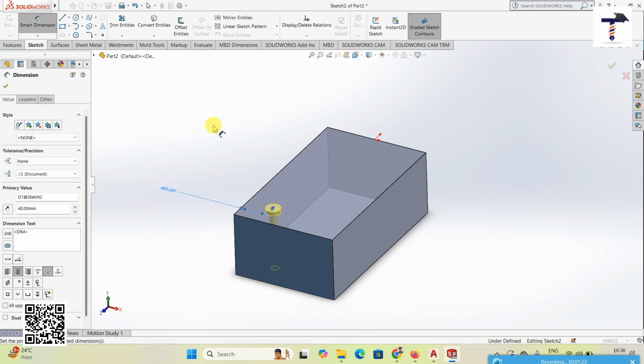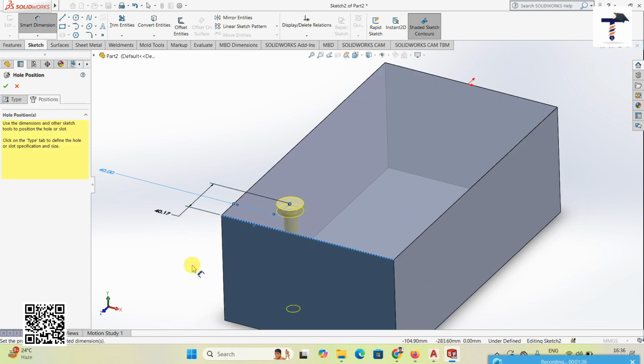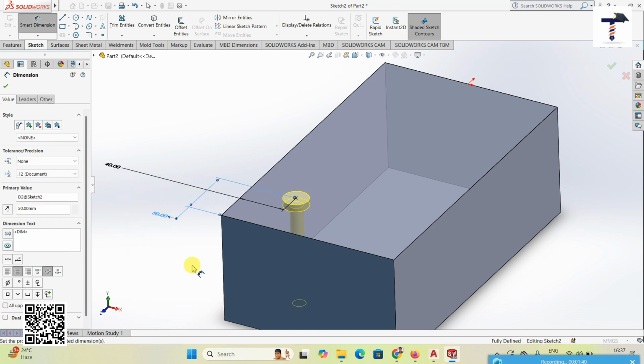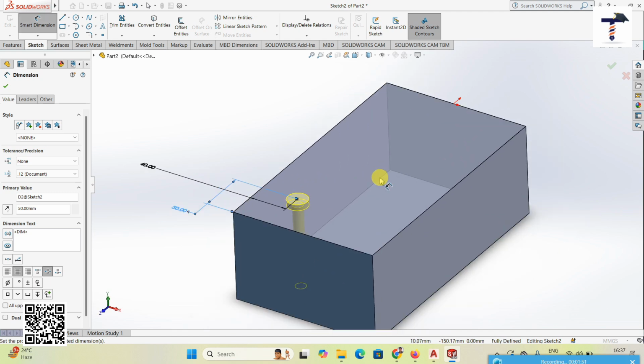Suppose I will give it here 40. So now from this edge to center point distance is 40. Okay, similarly you can select this edge and select this one. So now this is 40 also. So suppose give it here 50. So now this one is 50. From this edge this one is 50 and from this edge this one is 40. So by this way you can control the center point of the hole dimension.